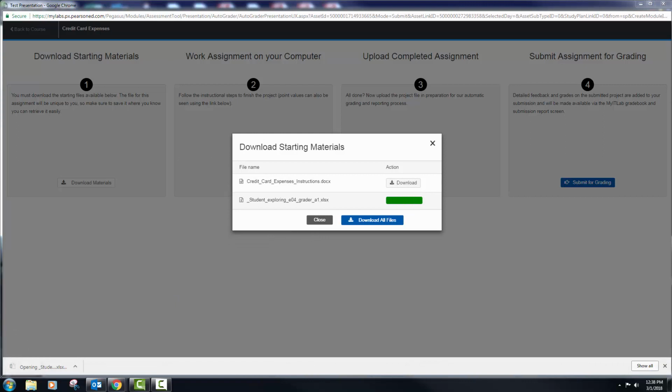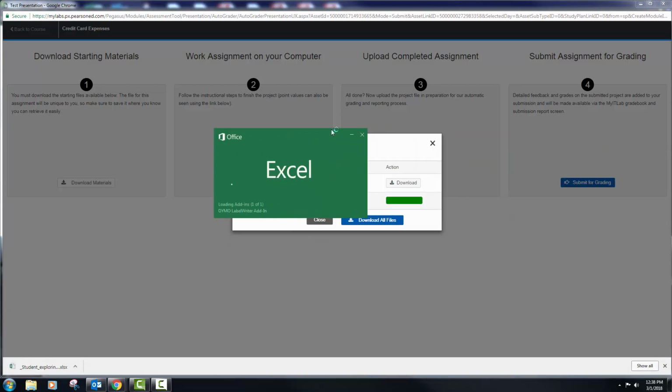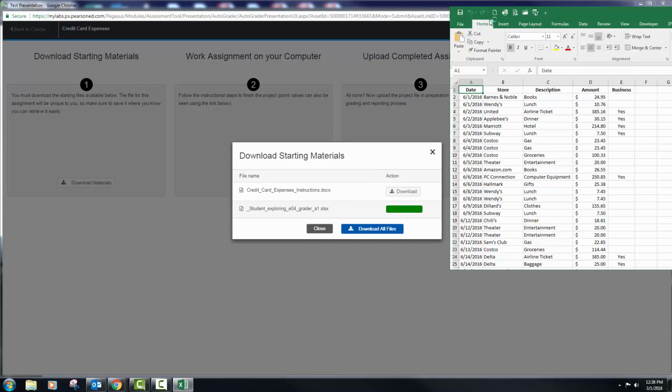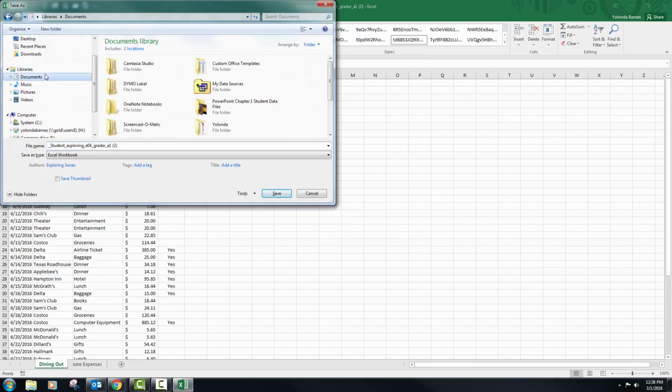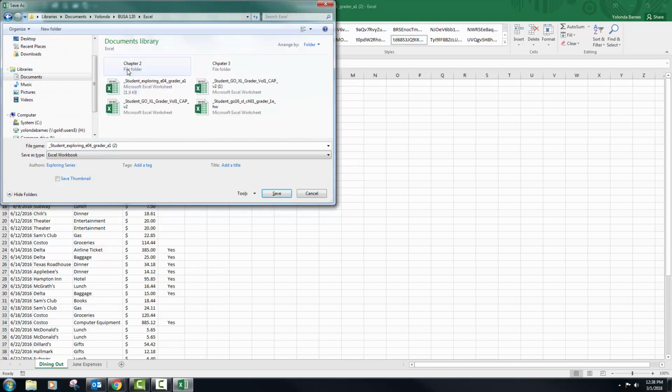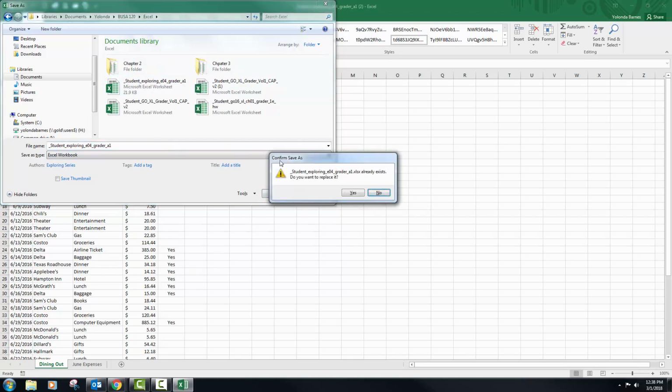And the fastest way to save, one second here, it's taking a little time to load up, is F12. And I'm going to put this in my BUSA folder. We are in Excel, and I am going to save it. I've already done this a couple times.